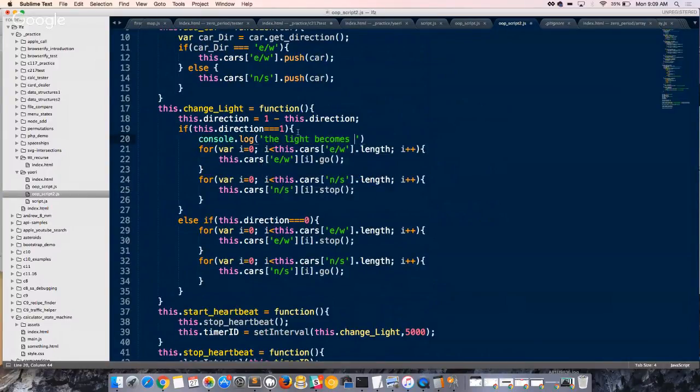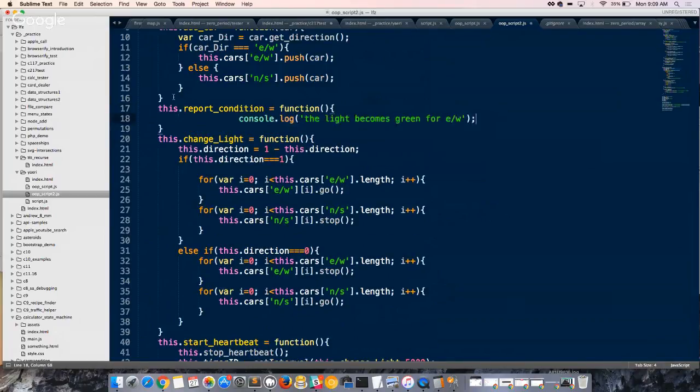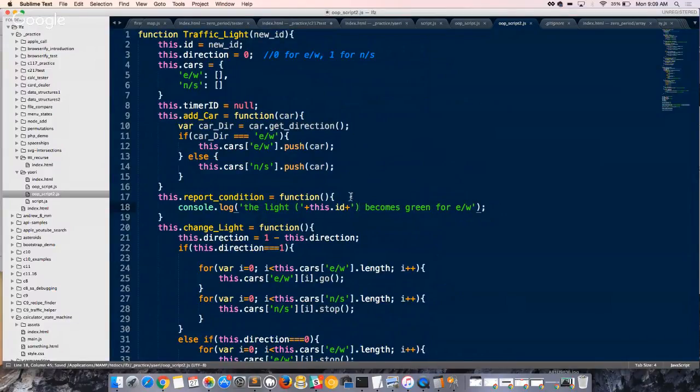The light becomes green for east/west. You turn a bit more. I think you turn. But what I really want to do is I'm going to have a report here. So this dot report condition equals function. And do this. I'm going to say its own name, plus this dot ID. The light becomes green for east/west.